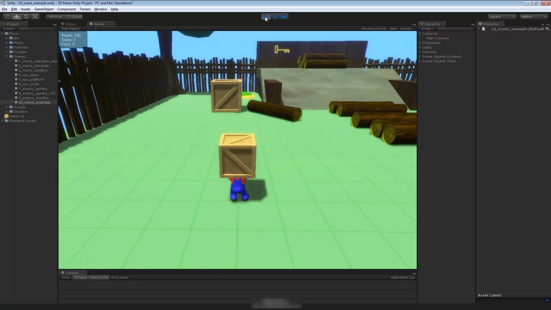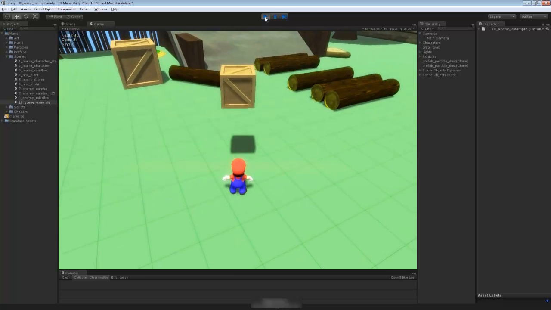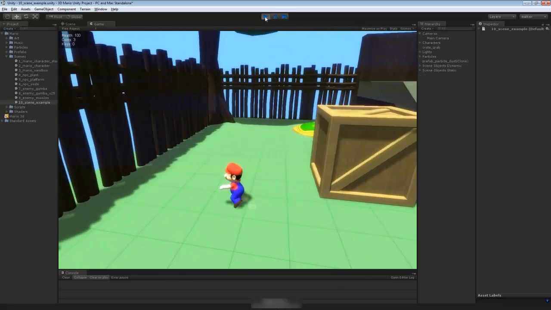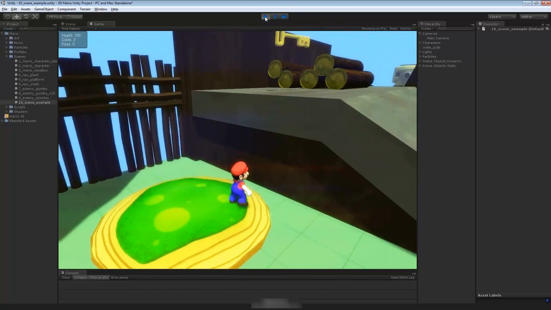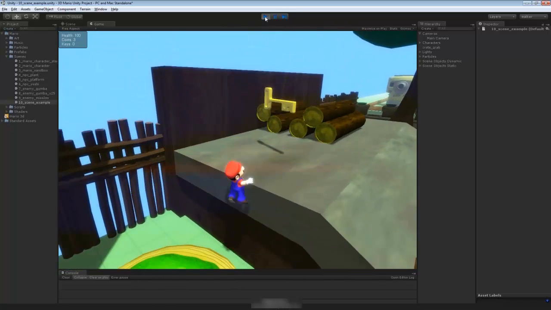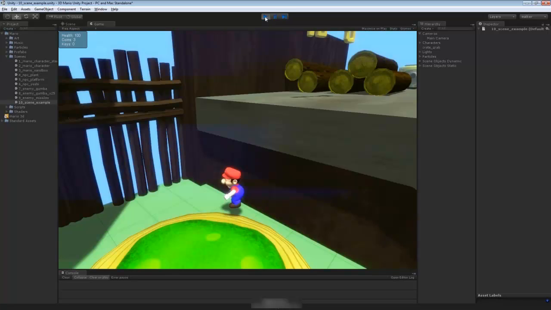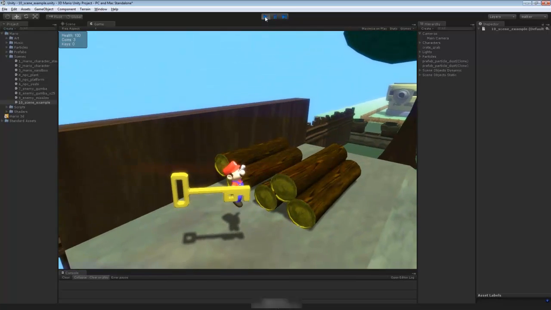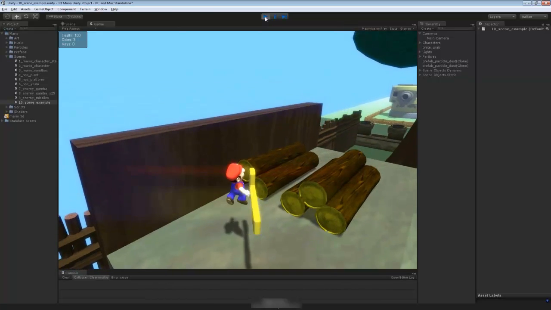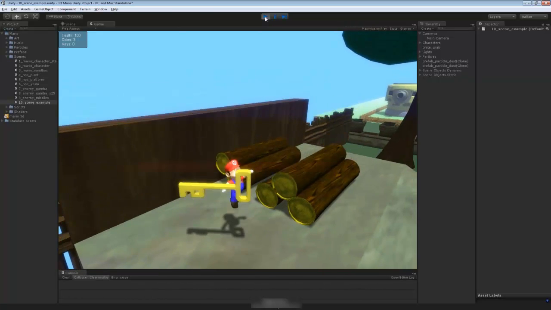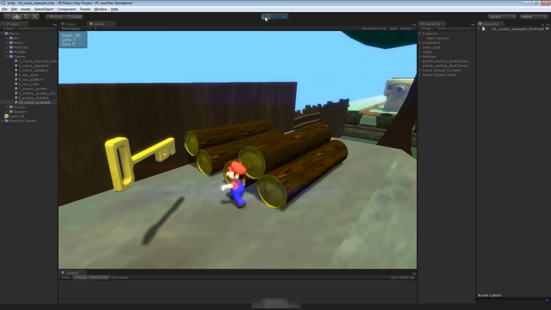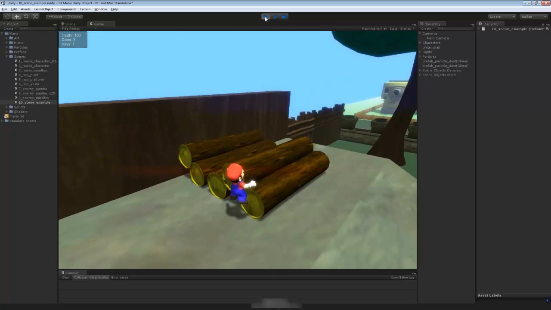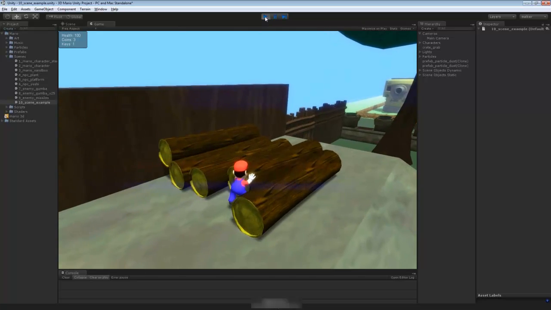We can pick crates up. We can walk around. We can throw them. We have larger crates that we can push around but can't pick up. We have objects like the keys that are right here. Let's say we do a crouch flip and we get to a key. We can actually grab the key. There we go. We can interact with the logs by pushing them.